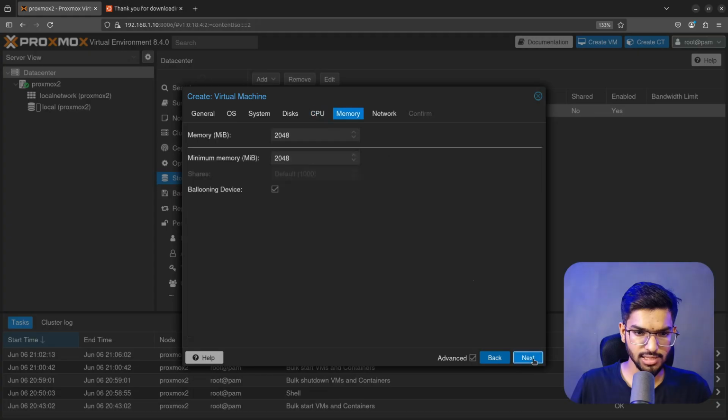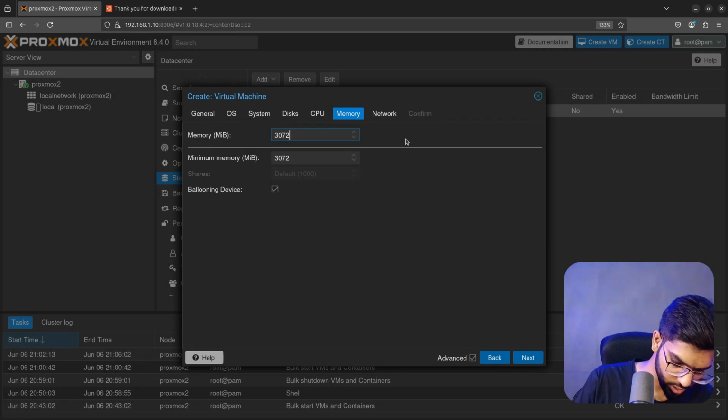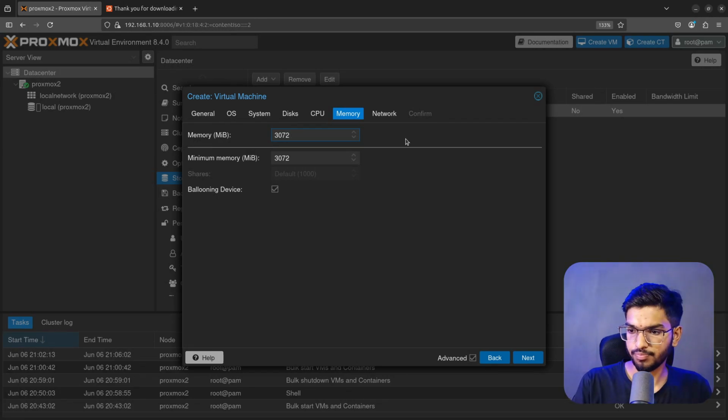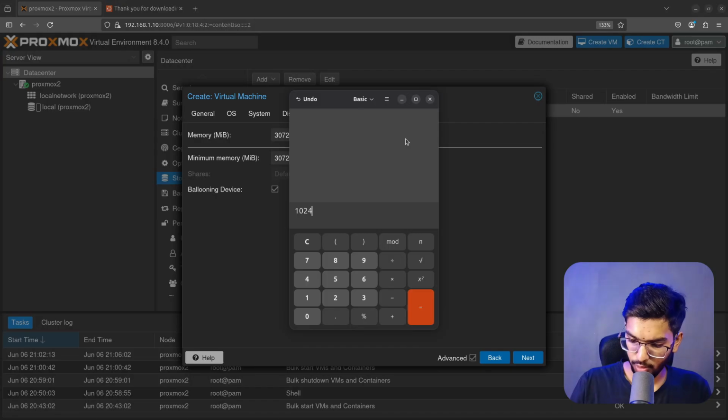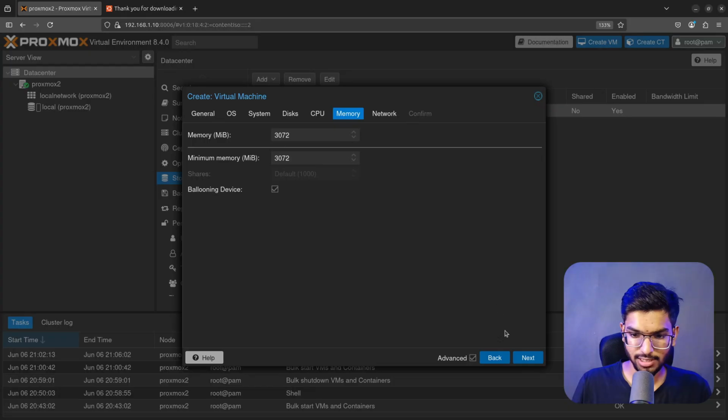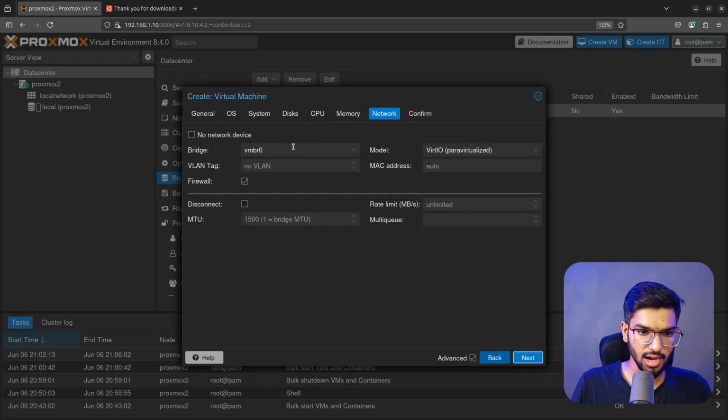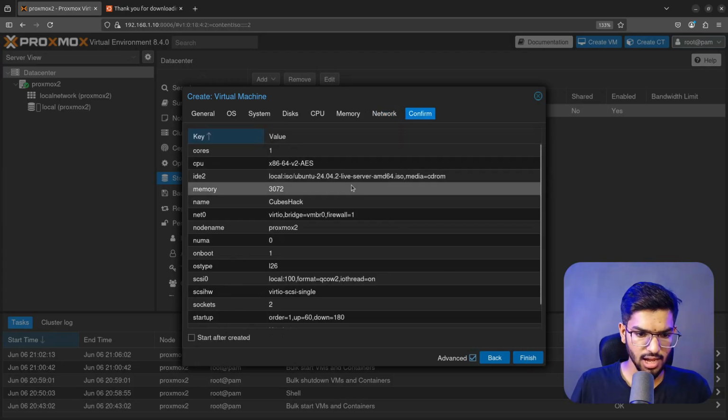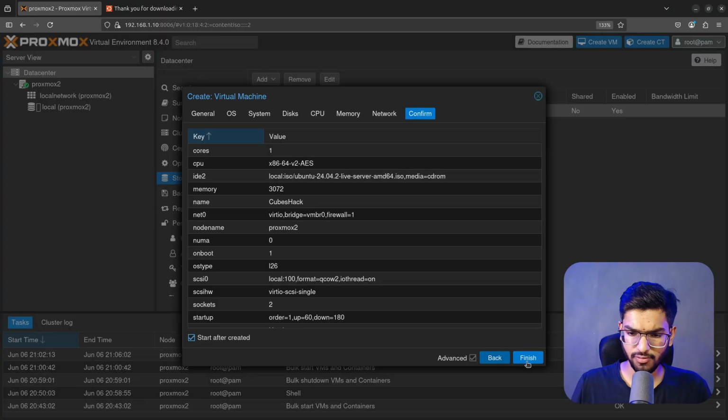Then click on next. RAM 3 gigabytes, so 3072 if I'm right. Yeah, probably 3072. Let's use a calculator. 1024 into 3, which is 3072. Yes, I was right. So click on next. This is the network device which we have. So click on next. Confirm, start after created, finish.